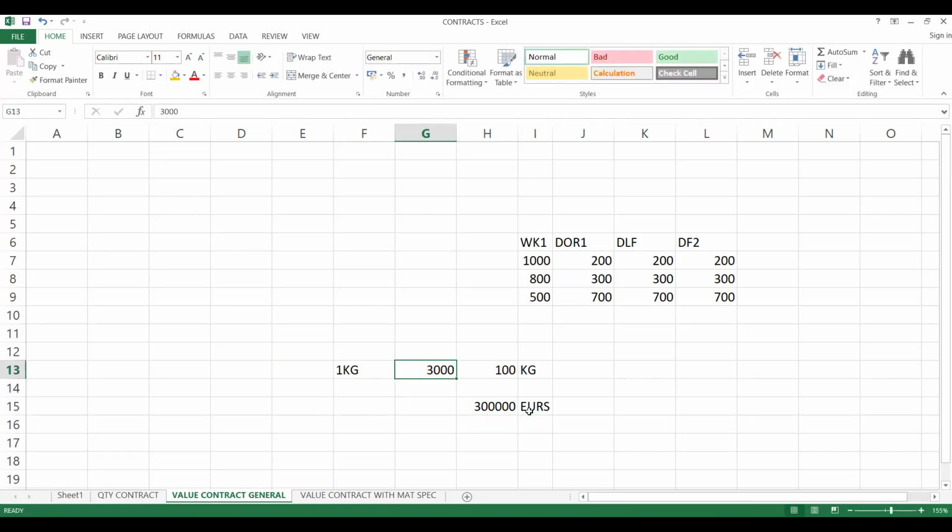you can consume. So I'm just allowing my customer, it might be A material or B material or C material or D material or any material for that matter. So I can consume up to this value. That is called value contract.